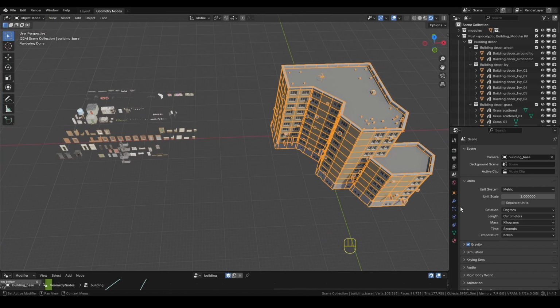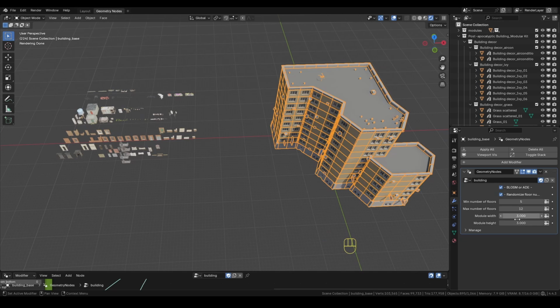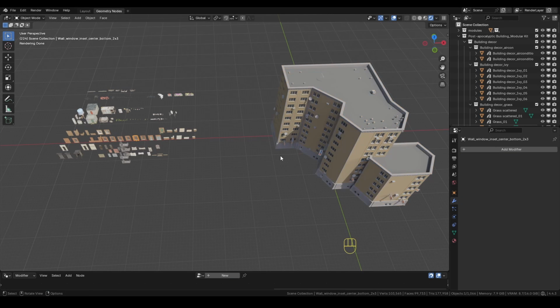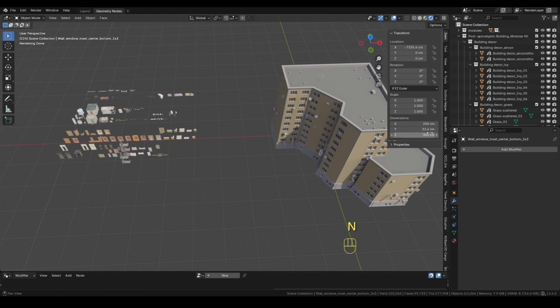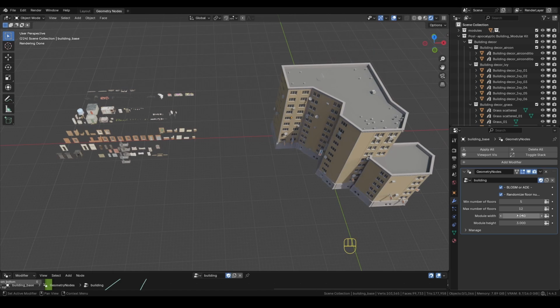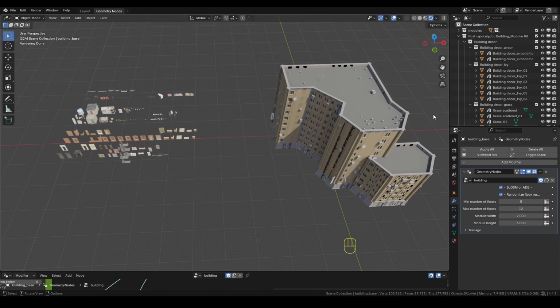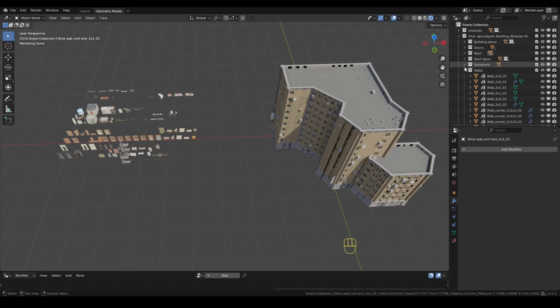By default, Buildify modules are sized at 3 by 3 meters, but the ones I'm using are different. They're 3 meters tall, but only 2 meters wide. To make them work with the geometry node setup, I'll need to change the module size setting in the modifier accordingly. Changing the module size will break the current building that uses the default pieces. But that's fine. We're about to replace them anyway.